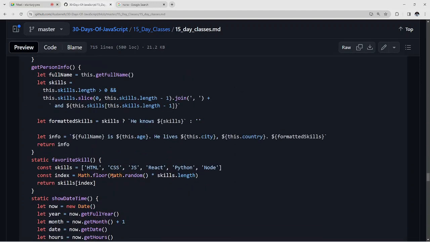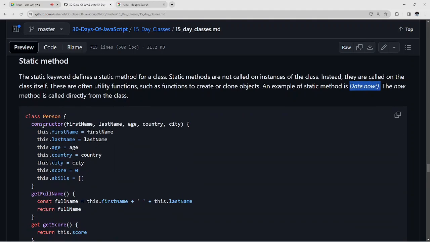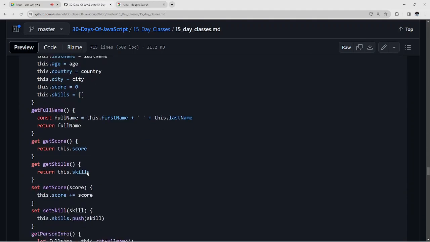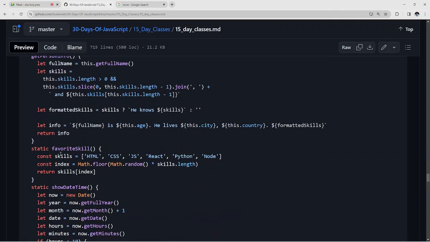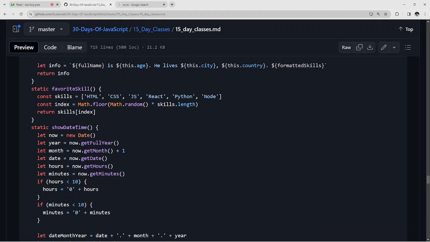So, static goes at the end. Favorite skill. So let's look over here. We had the constructor that does all of this and all of this. Now in this static favoriteSkill, there are just a bunch of skills in there, and I guess it selects one and returns it. There's also static showDateTime. This is just funny.